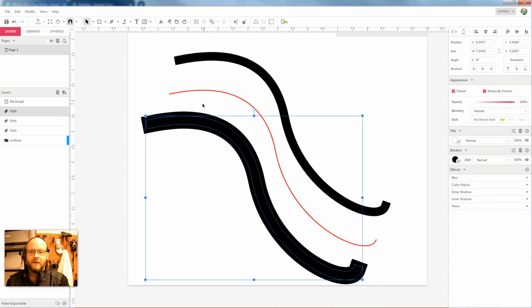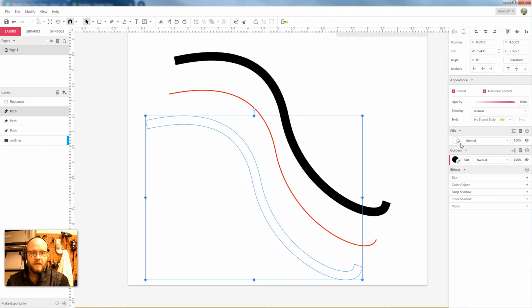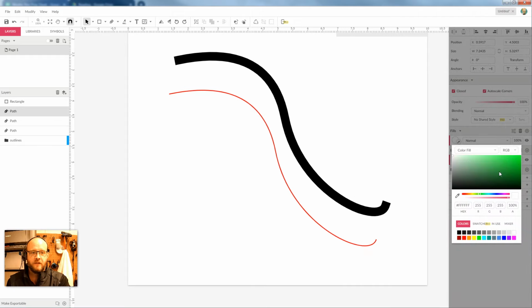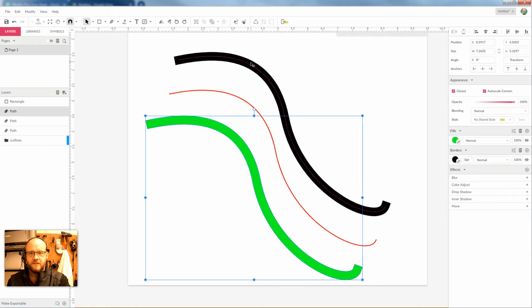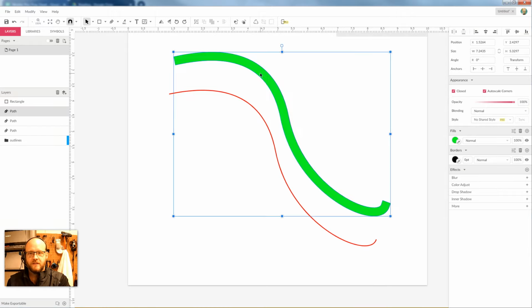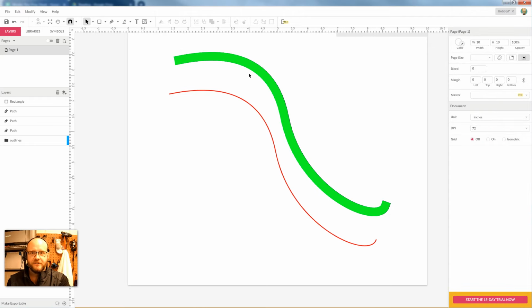But here's why. It does not remove the original border. So it's still got a 20-point border on the outside edge. So let's remove that to 0. And we'll once again fill it. This time we'll fill it with a green so it stands out. And now if we compare this one to this one, you'll notice they look pretty much identical. In fact, I can drop this one on top and it matches.